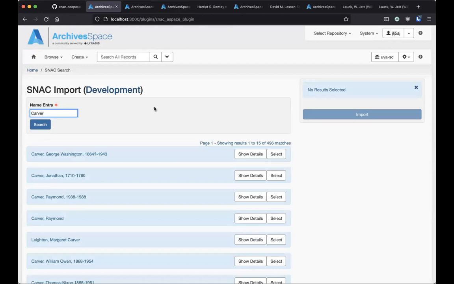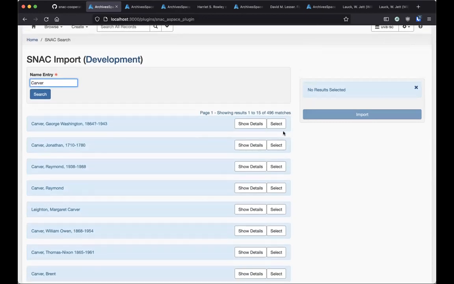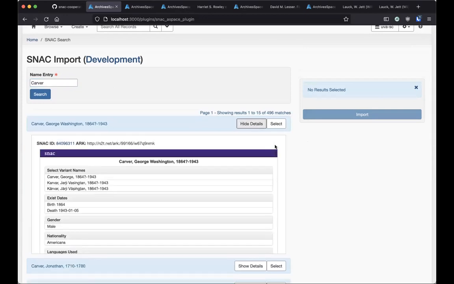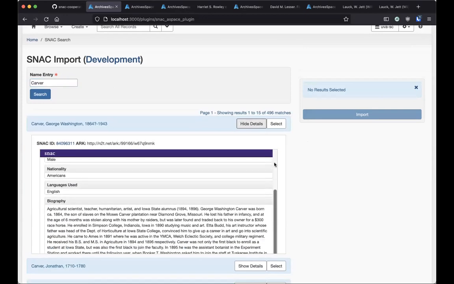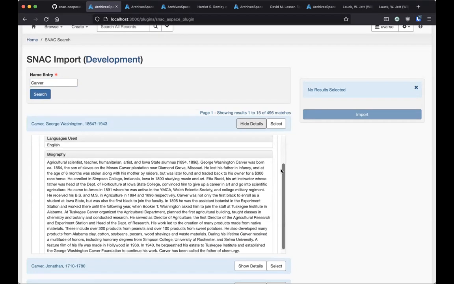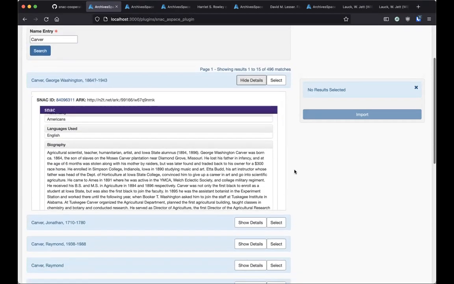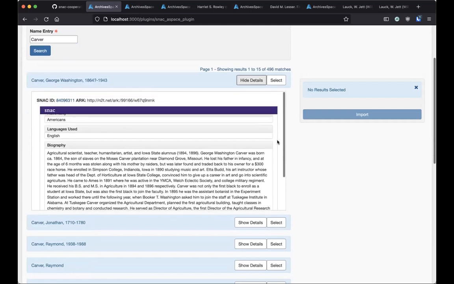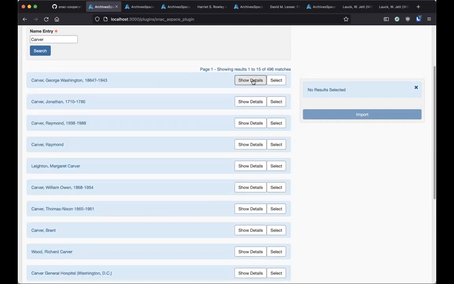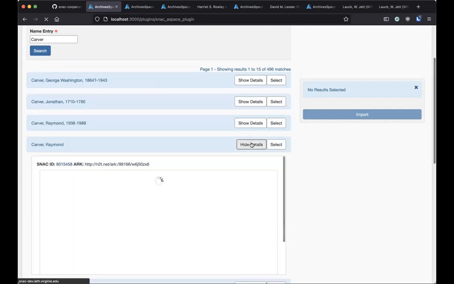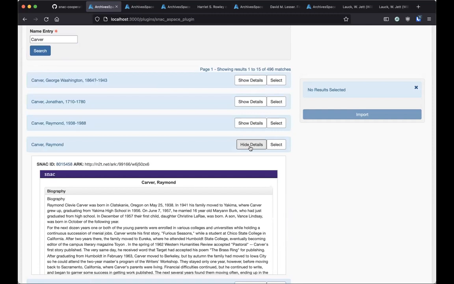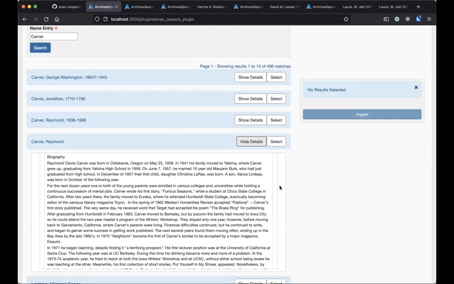Okay, so once you've done a search, you'll get some results, hopefully. For each one, you can click Show Details, and that'll pull up a little bit of condensed info about the identity that you're looking at, that this is pointing to. And you can hide that if you want it out of your way. And you can do that for any of these. If you hide it, click it again, it should pop right back open. It caches.